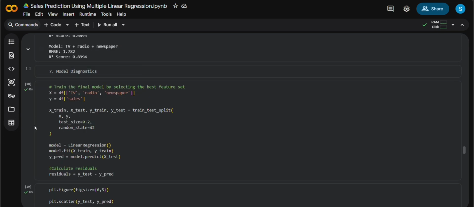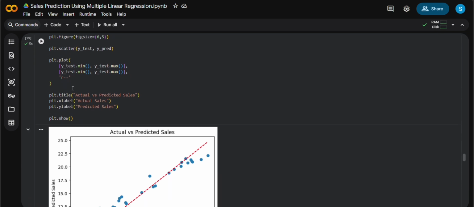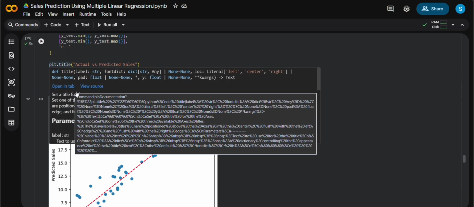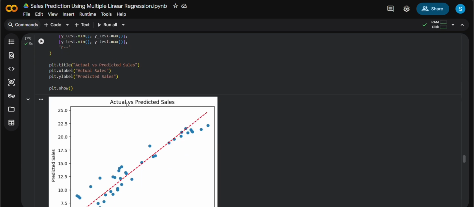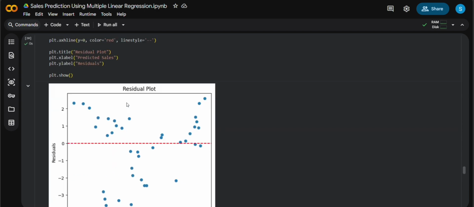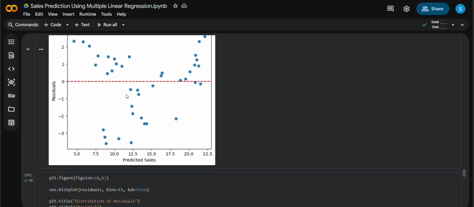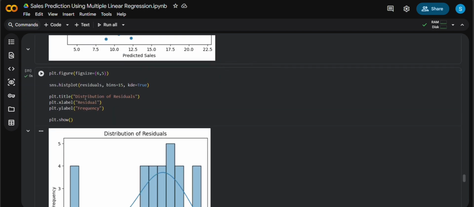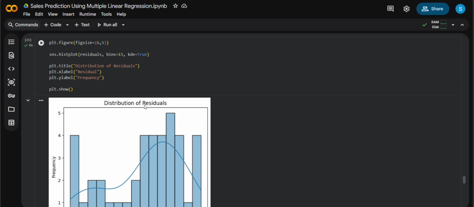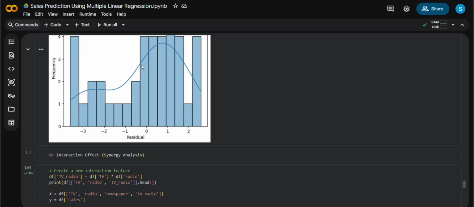In the seventh step, I analyzed the residuals using diagnostic plots. Here is the actual sales versus the predicted sales. Here is plot 2, which is the residual plot, and here is the distribution of residuals. The residuals were randomly distributed around 0, indicating the model fits the data well and generalizes effectively to unseen data.